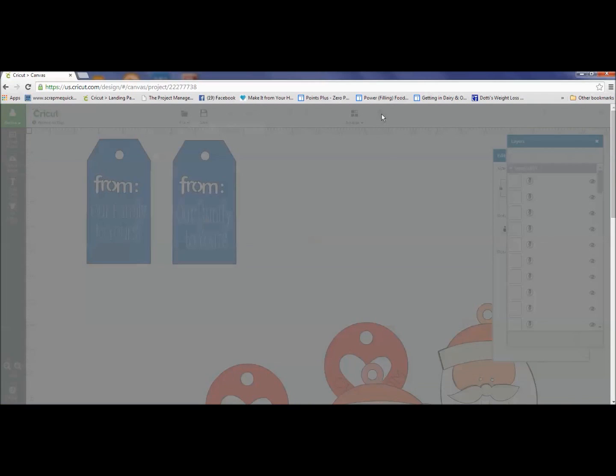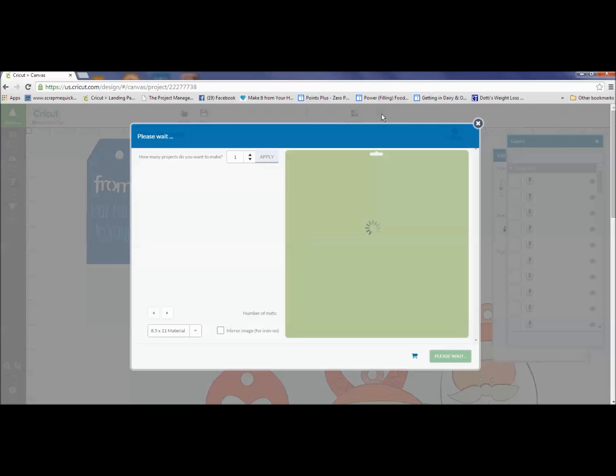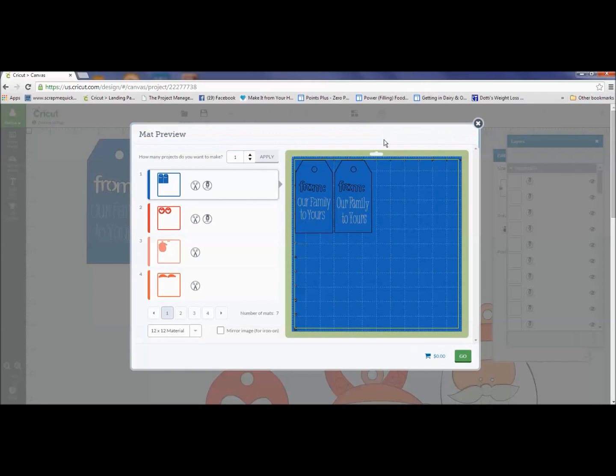Alright, so if I go to cut this, let's do that just so you can see what it's going to look like. So I hit go, so it would send it to the Cricut machine, and it'll take just a second to show it this. Okay, now you'll see that it has the two tags, since it had my original one and then the one I just created, right? And on here it shows you that it's going to cut the tag and it's going to write the tag.